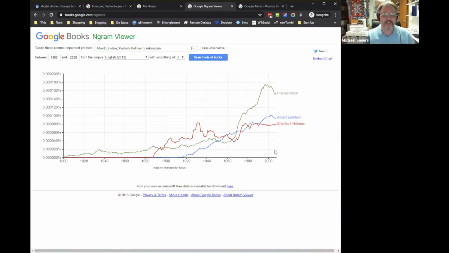And what it is, each one of these lines is the frequency of that word or phrase as it appears in all of the books Google has access to over time. And so you can see here, Frankenstein goes all the way back to 1800. At least that's as far back as they go. Okay. Sherlock Holmes wasn't created until the 1880s. So obviously that was 0.